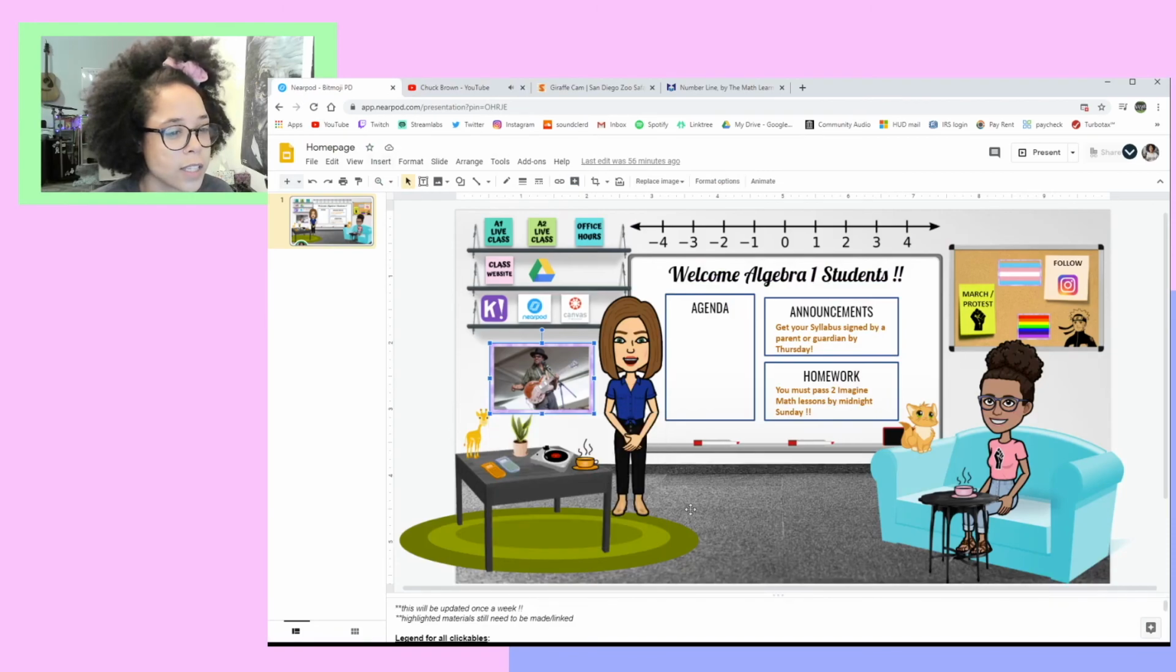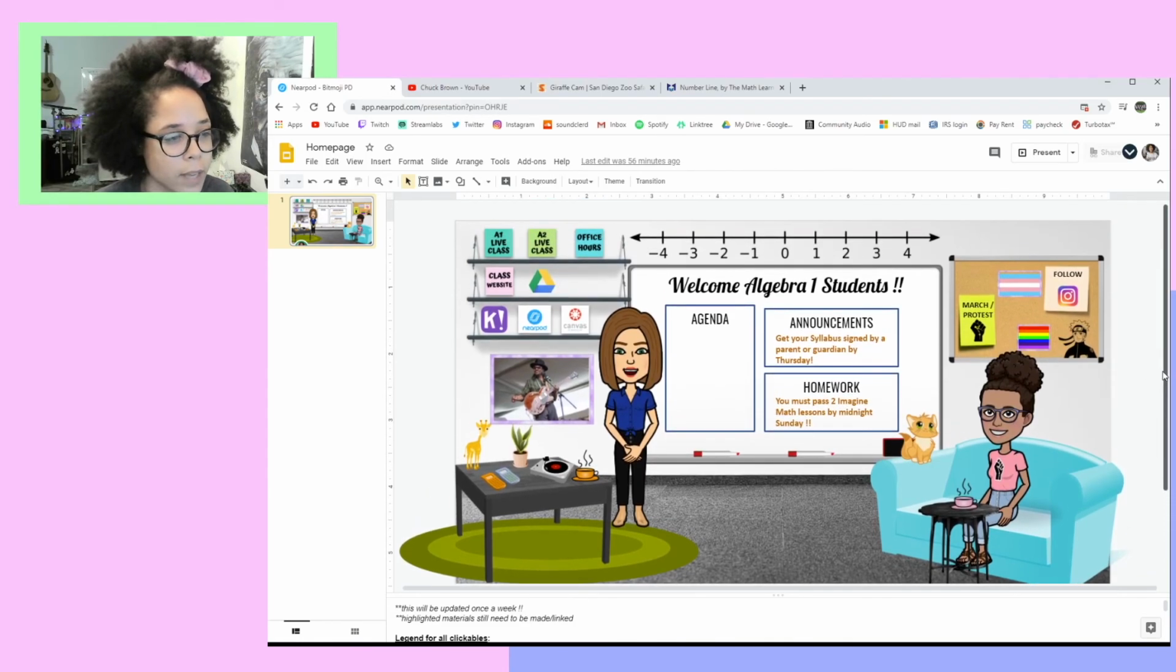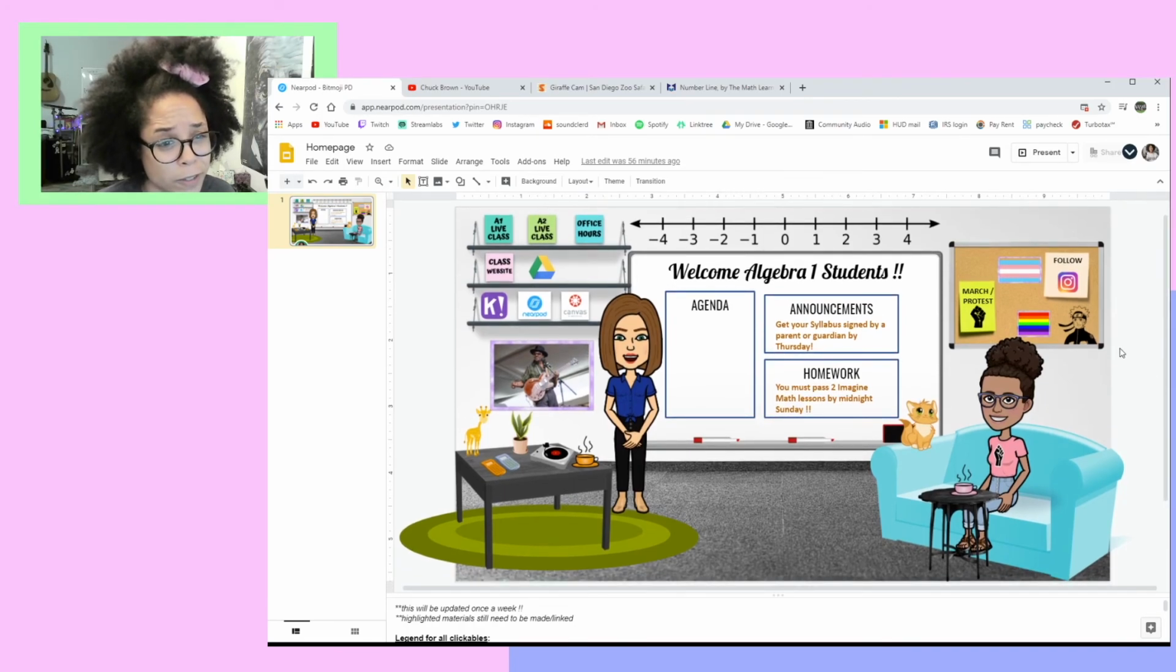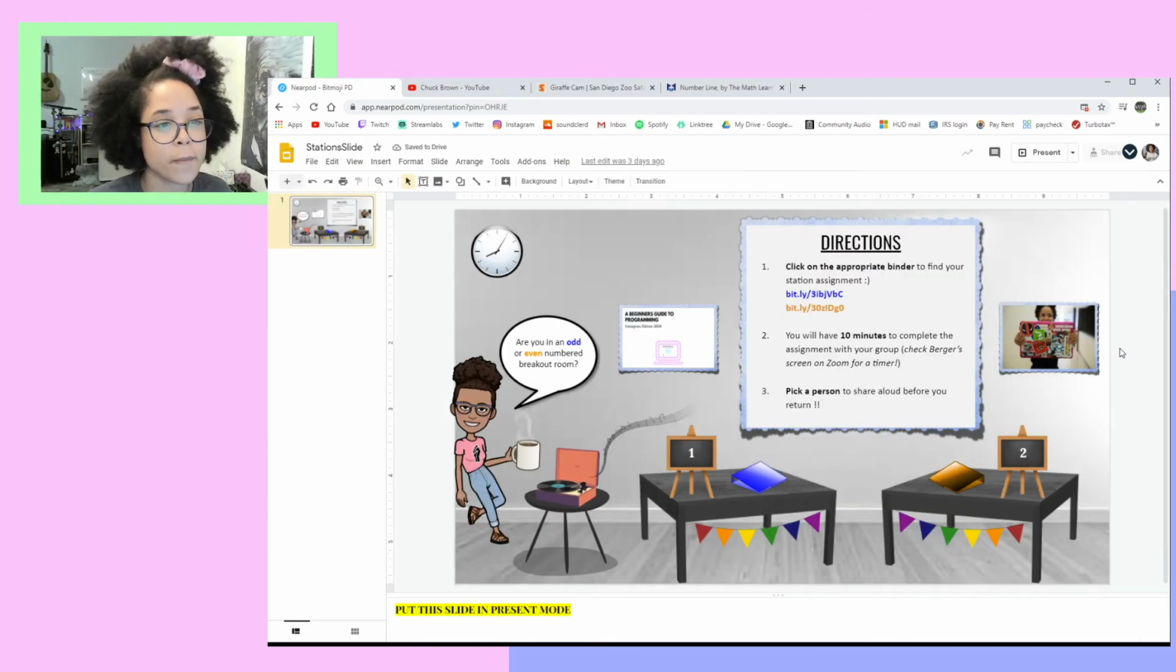Some of these things I do plan on changing in and out throughout the weeks and throughout the interim, so they will not stay the same, and it'll be a nice dynamic classroom for the students to be able to feel like they have a home base. This is an example of how stations can be used.